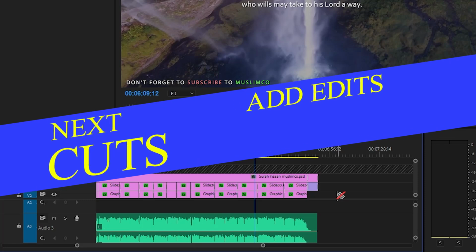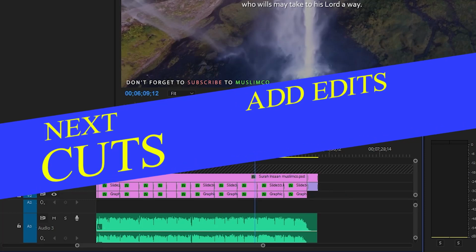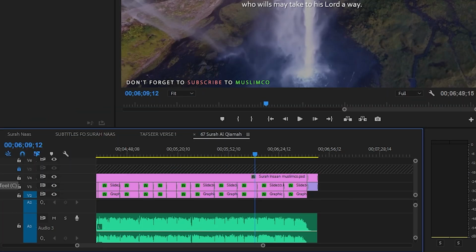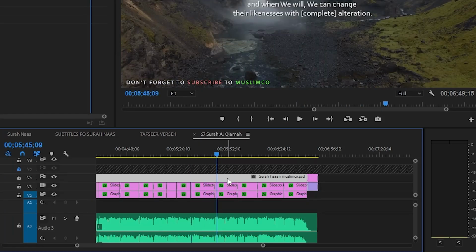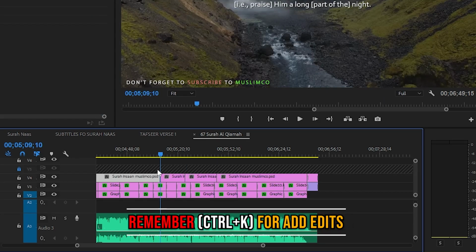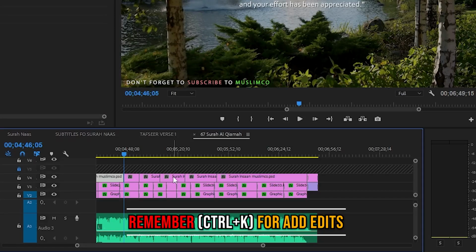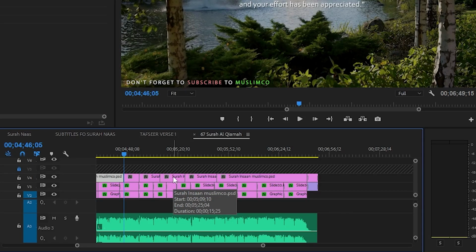Now let's jump to the next shortcut, which is cuts. If we use the razor tool, it will consume a lot of time. So what should we do? We just keep our playhead where we want to cut, then press Ctrl K. It's a very easy shortcut to use rather than the razor tool.